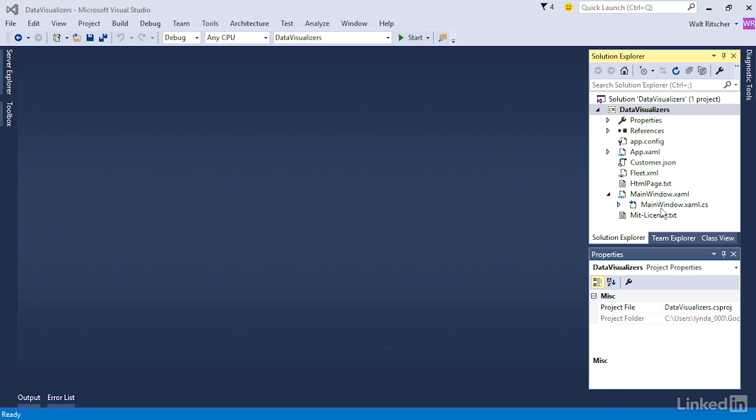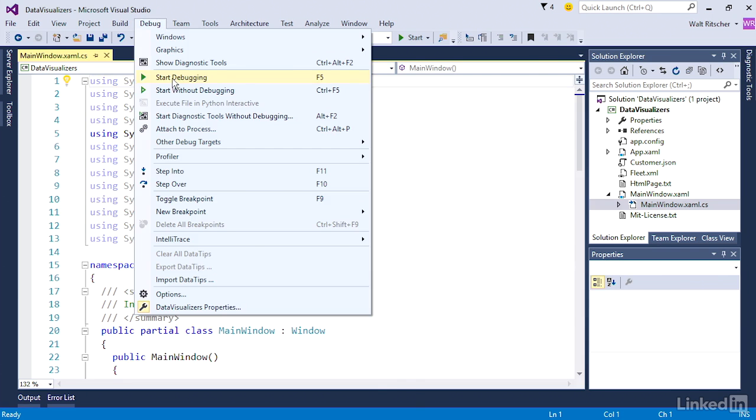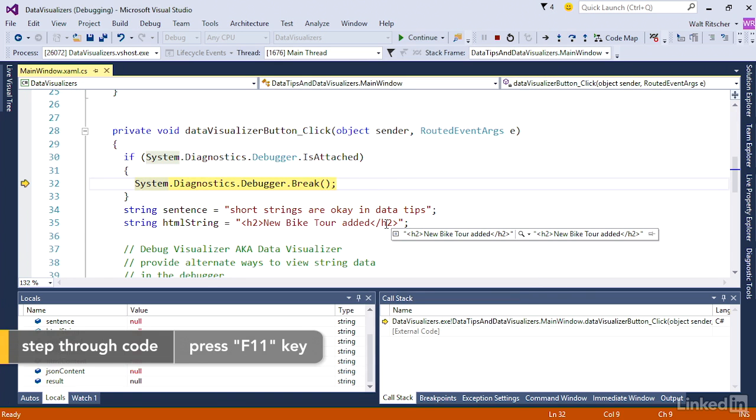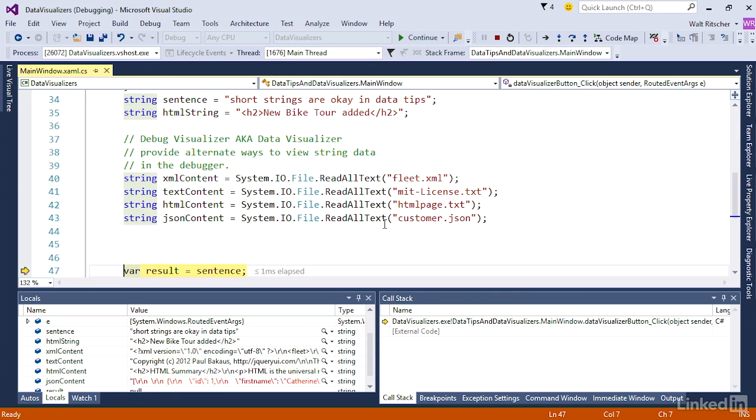I'll start by opening this C# file and then debugging my application. Now I'll press F11 to step through my code till I get near the bottom of this method. What I've done is filled 6 strings with information. Now if you looked at the other video about data tips, you know that I can hover over the word sentence here and see the contents of this string.